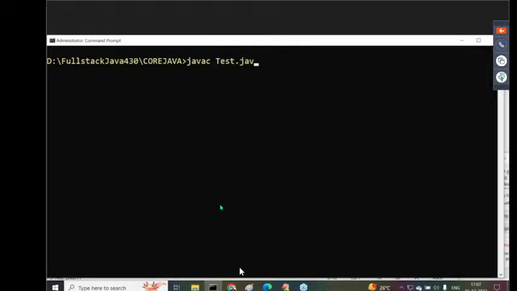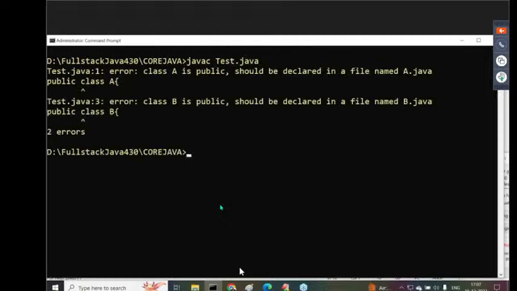javac Test.java. Now here we are getting errors. Not even a single error, 2 errors here we are getting. Please read all the 2 errors now. What are you getting? First one is what? Class A is public, should be declared in a file named a.java.